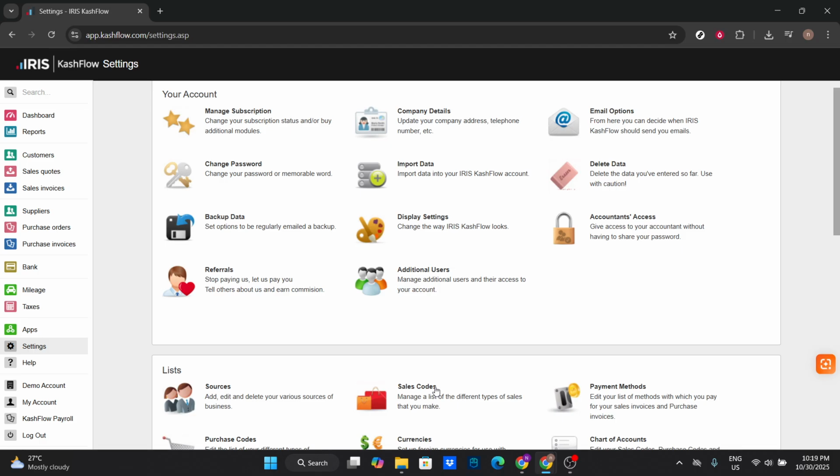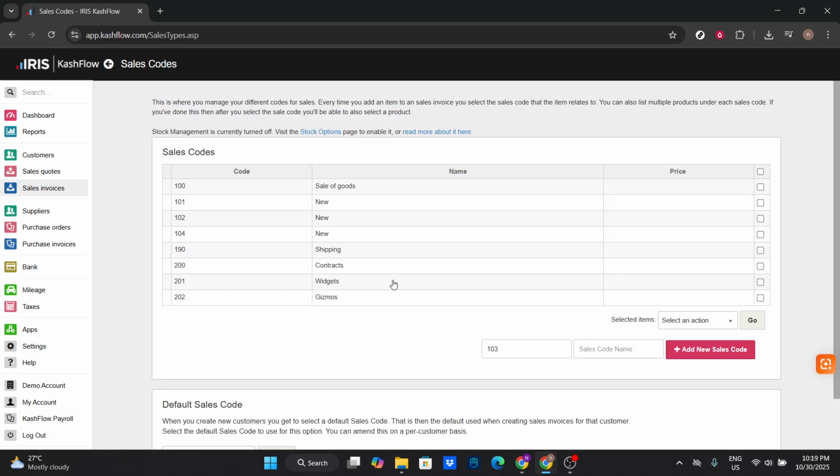new one, look for the option that allows you to add a new sales code. Usually you'll see a button like Add New Sales Code somewhere on the page. Go ahead and click on that.